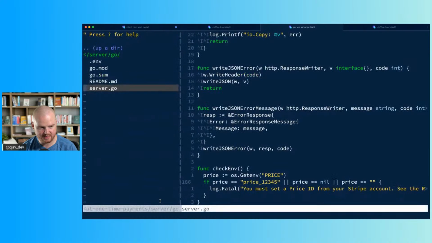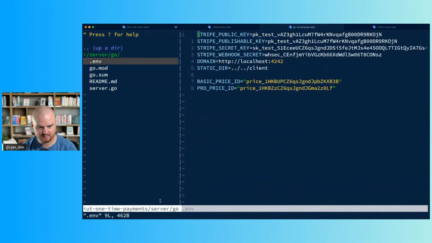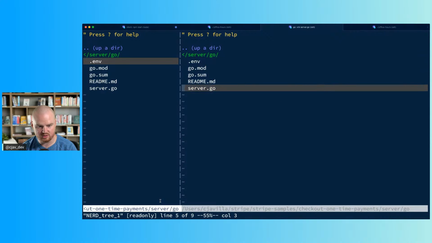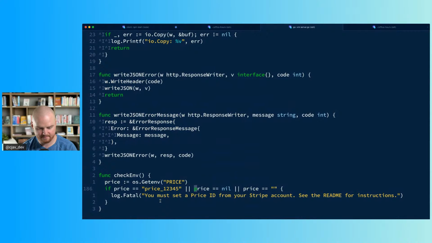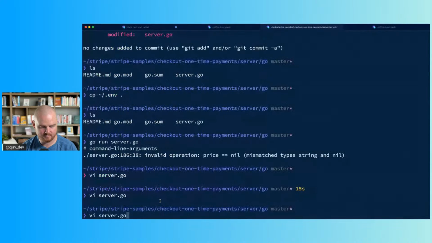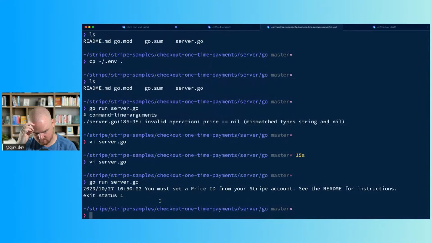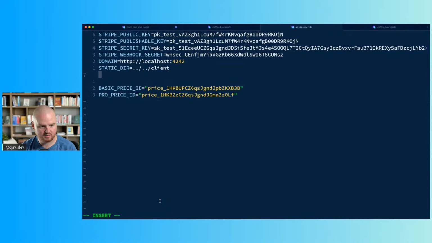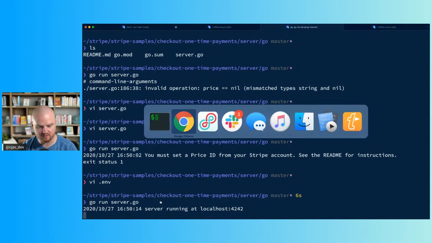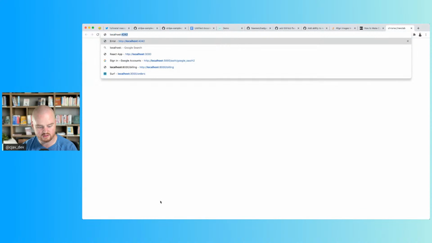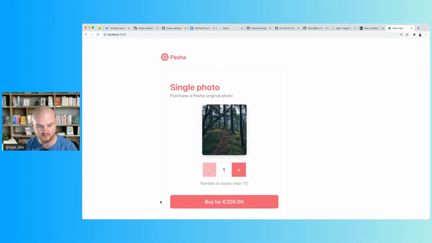So what happens if price isn't set then? Oh, there is no price set. Okay, so does it end up just matching the empty string? Cool. So if I set price equal to that and go run server, now I have a price ID and it's running on localhost. Localhost 3000 though should be where I'm at. Okay, cool.